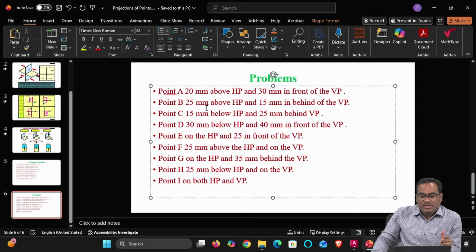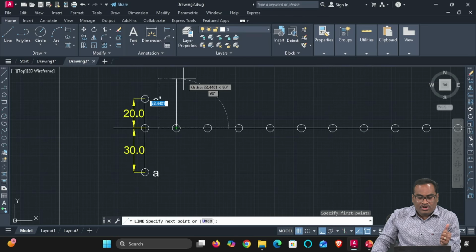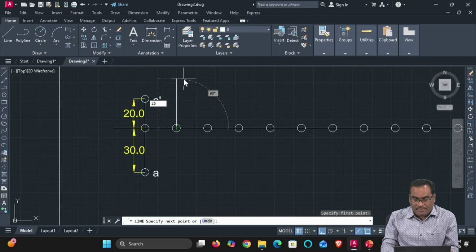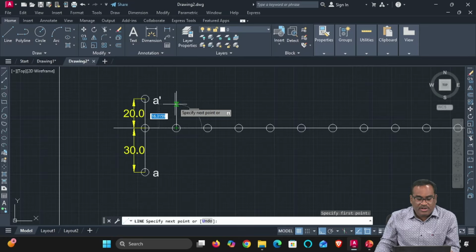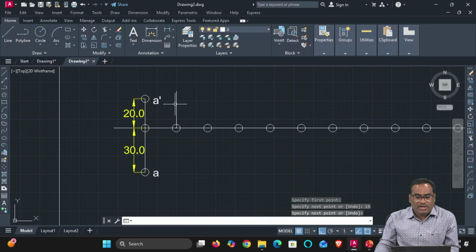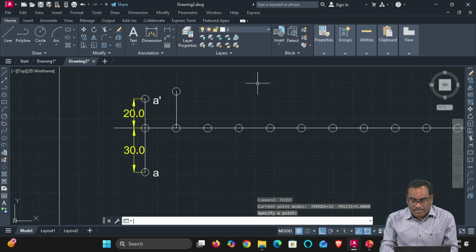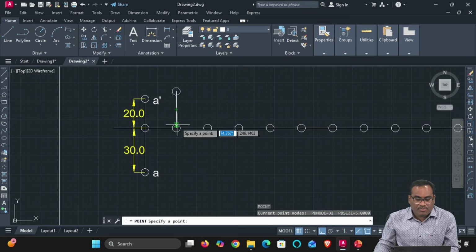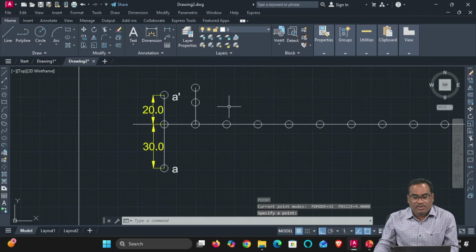So in the second quadrant, what happens? Both the front view and the top view are above the XY line only. First of all, I'll keep the front view. Take the line command. Before that, change the color. 25 mm above HP means 25. Then 15 mm behind the VP means this also comes from here, 15 mm. Now keep the points. I have to pick the endpoint. This is 15 mm.